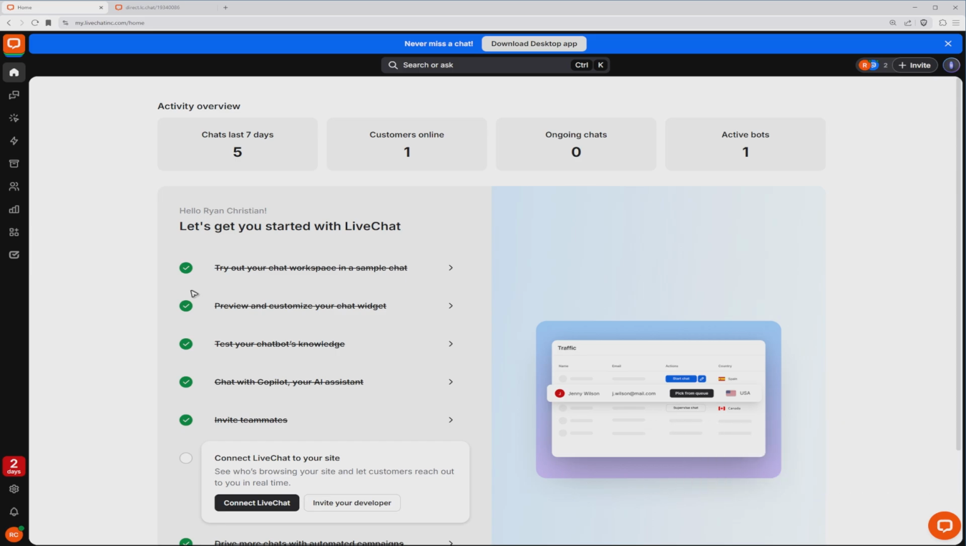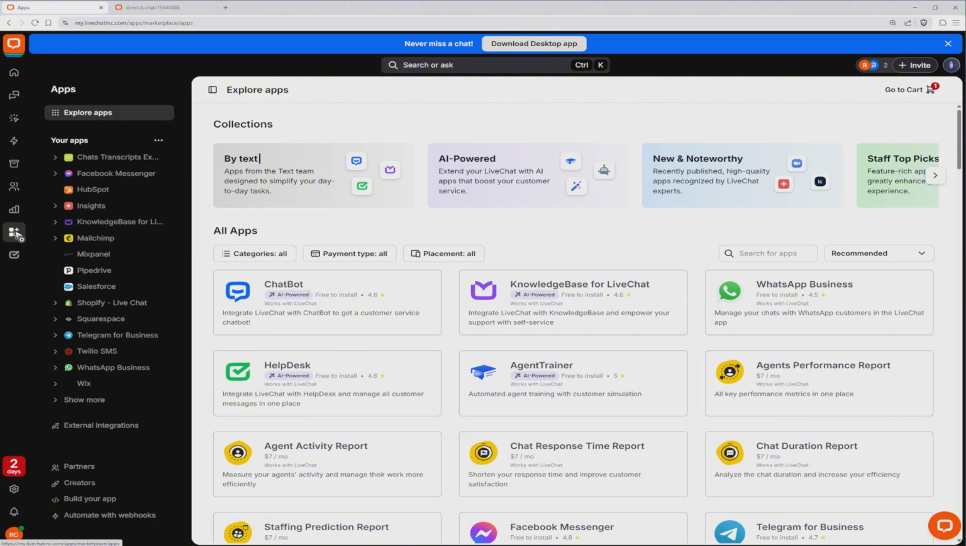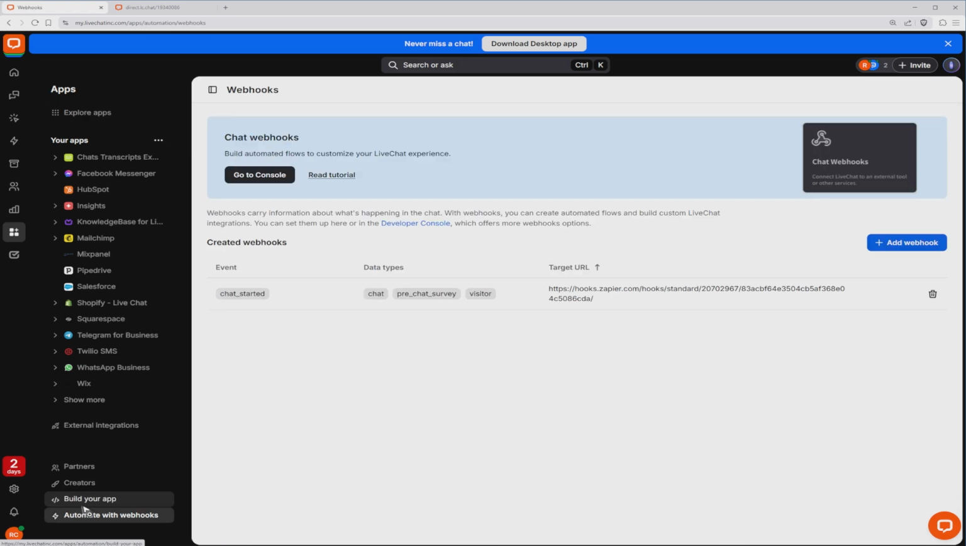Now, first up, go ahead and log into your live chat account. Now, go to Apps in the left panel, click on it. And then once done, scroll all the way down until you find Automate with Webhooks. All right, just click on it.